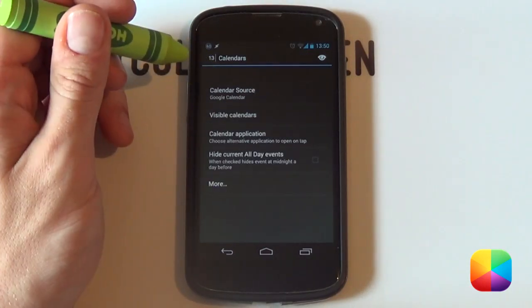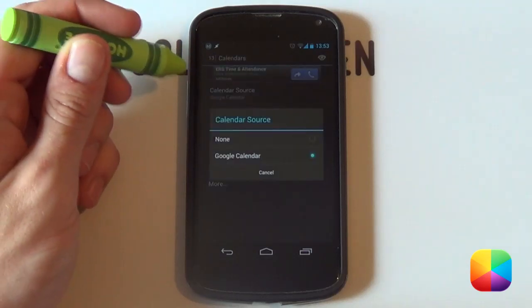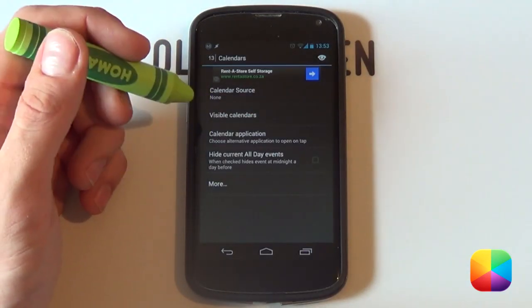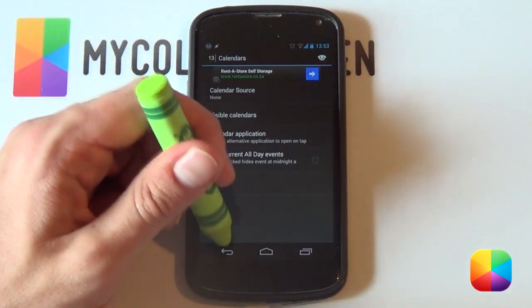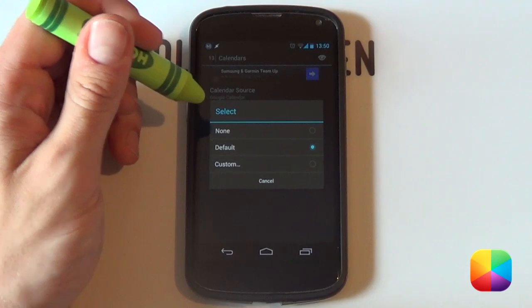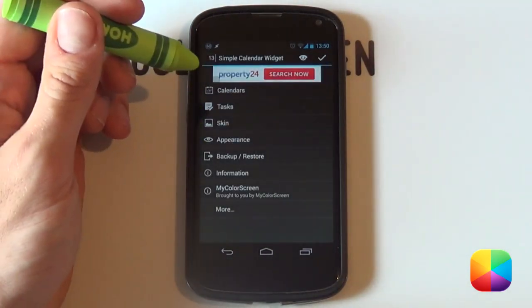Going to jump into my calendars. Once you go into your calendars now, you want to select calendar source and you want that to be none, as you just don't want to be selecting any calendars at all. You only want to be having your tasks displayed. Whereby if you select calendar application, I want it to be none. I don't want it to show any of my calendars. I only want it to show my tasks.